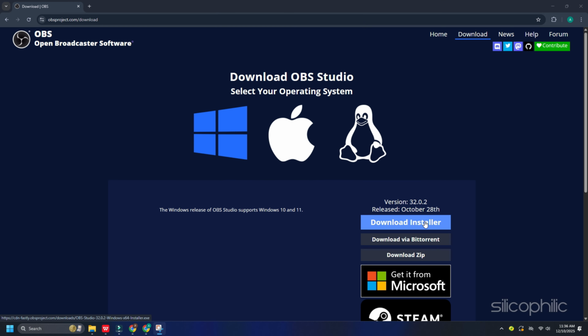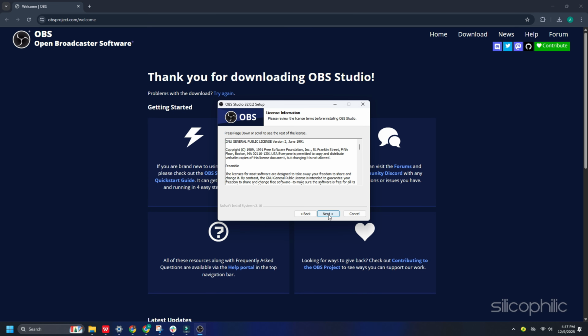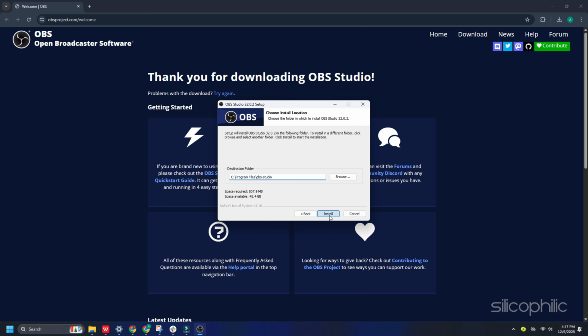OBS Studio is a free open-source screen recorder and live streaming tool available for Windows, Mac OS, and Linux. It allows users to capture high-performance video and audio, create customizable scenes with multiple sources, and switch seamlessly between them. With features like noise suppression, gain control, and plugin support, OBS is widely used for recording tutorials, gameplay, and professional streams. Download the software from the official website to avoid malware. Then, run the installer and follow the on-screen instructions to complete the installation.